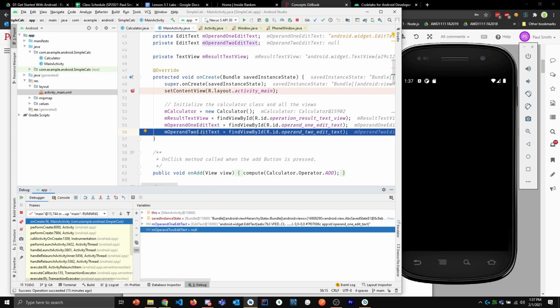But I'm here on line 56. It says mOperand2 equals findViewById, right? So shouldn't there be a value there? Shouldn't there be a value for operand 2 edit text? Not yet. Why not? You have to step through it. You have to go through it, right? We're not on that yet. We haven't gone through that part, right? That line of code hasn't executed yet.